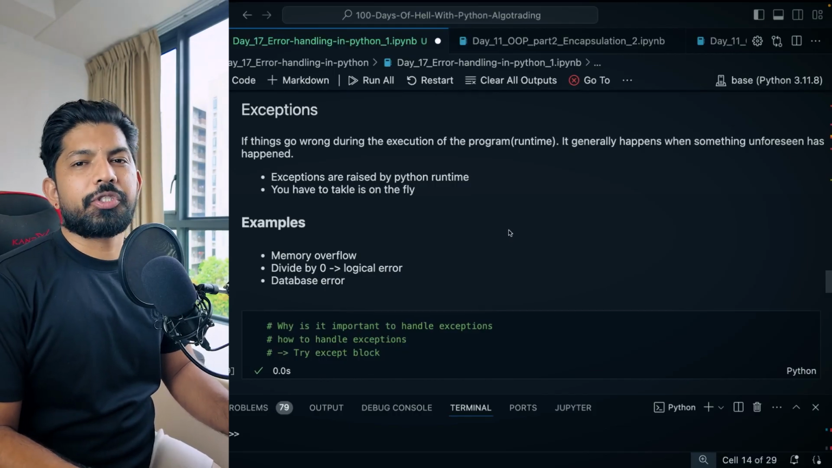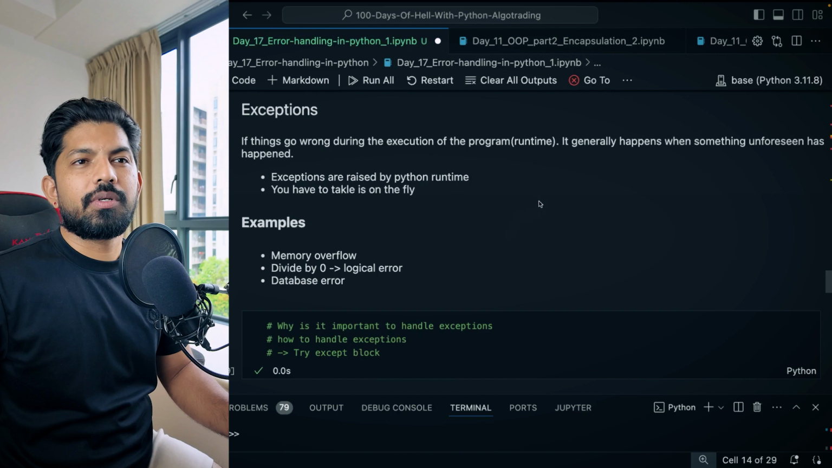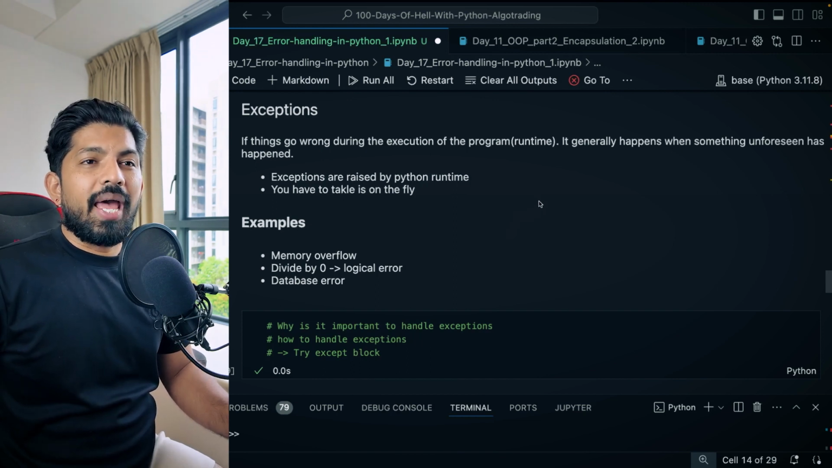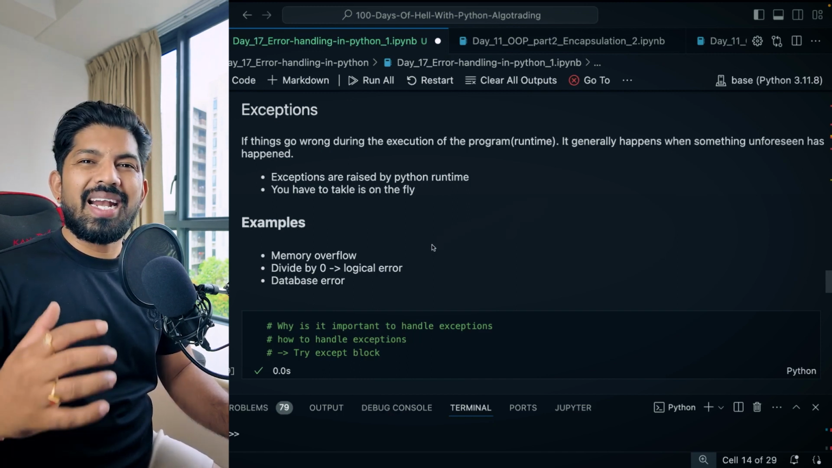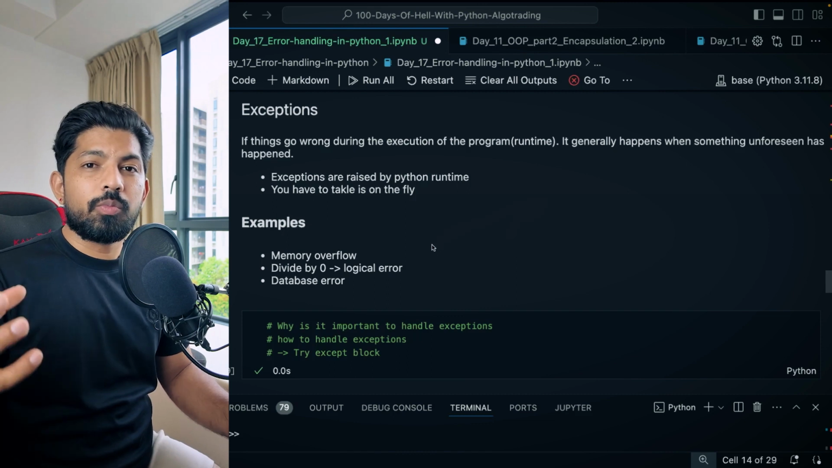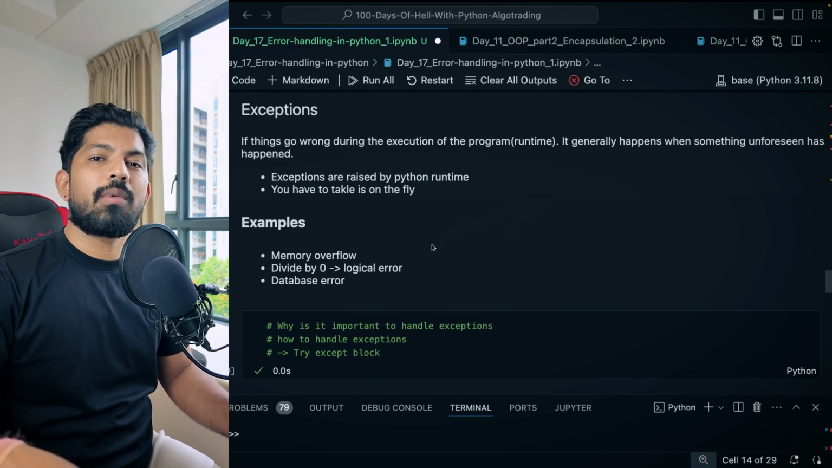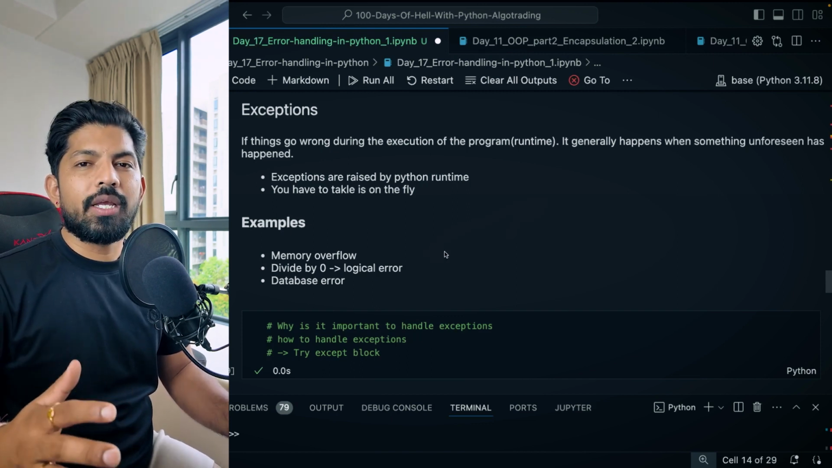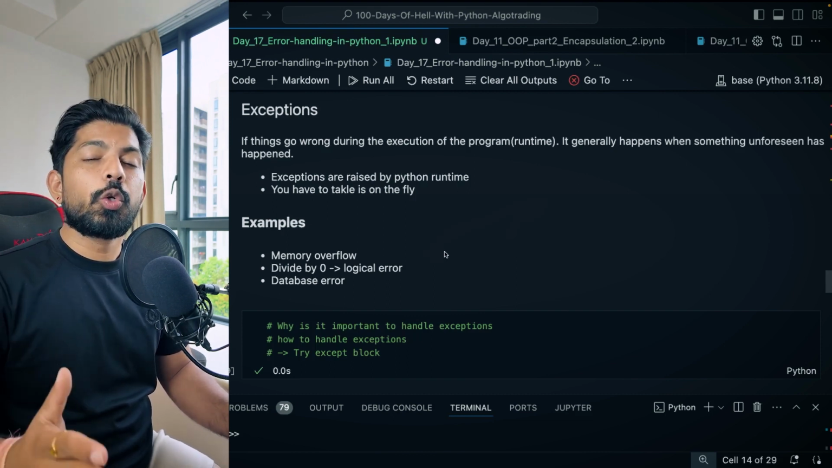Now let's understand the exceptions. So what are exceptions? If things go wrong during the execution of a program at runtime, it generally happens when something unforeseen has happened. So exceptions are raised by the Python runtime, and you have to tackle them on the fly, correct? For example, we can take memory overflow, divide by 0, a logical error and a database error. Let's say you are handling a large machine learning model, and sometimes because of that you might get a memory overflow error because your memory is not able to handle that amount of data. Divide by 0, we have seen that already, a logical error, because sometimes when you try to divide 1 by 0 or any other integer by 0, it will show you an error. Right?